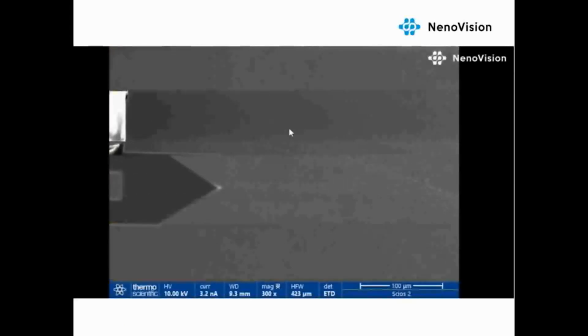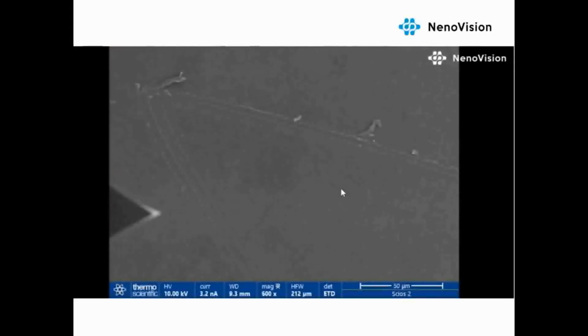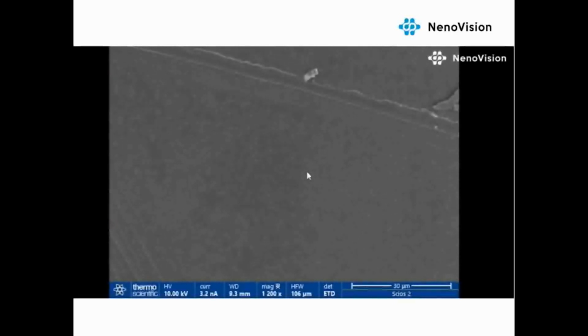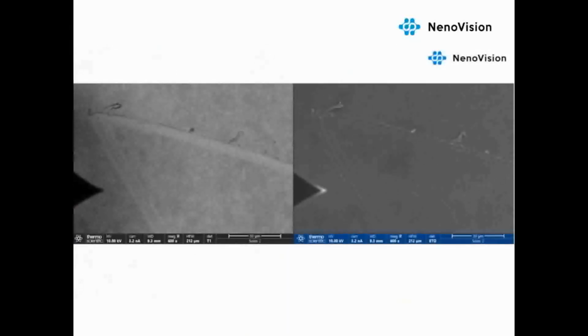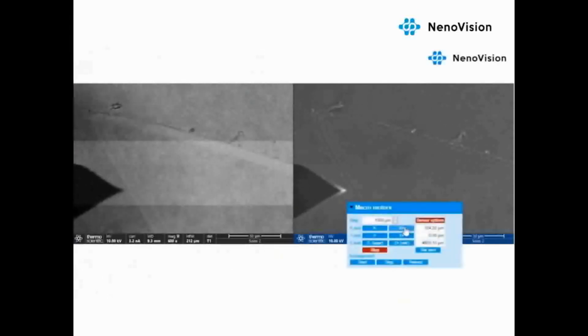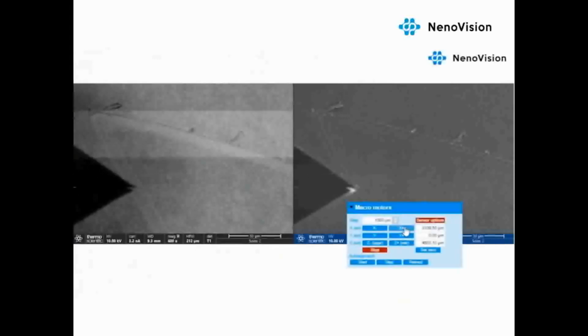Here we can see SEM overview of the sample and location of the area of interest. As you can see, the AFM probe is positioned roughly in the center of the view. Once the desired spot on the sample is found, it is then very easy to precisely navigate the AFM tip to that area.